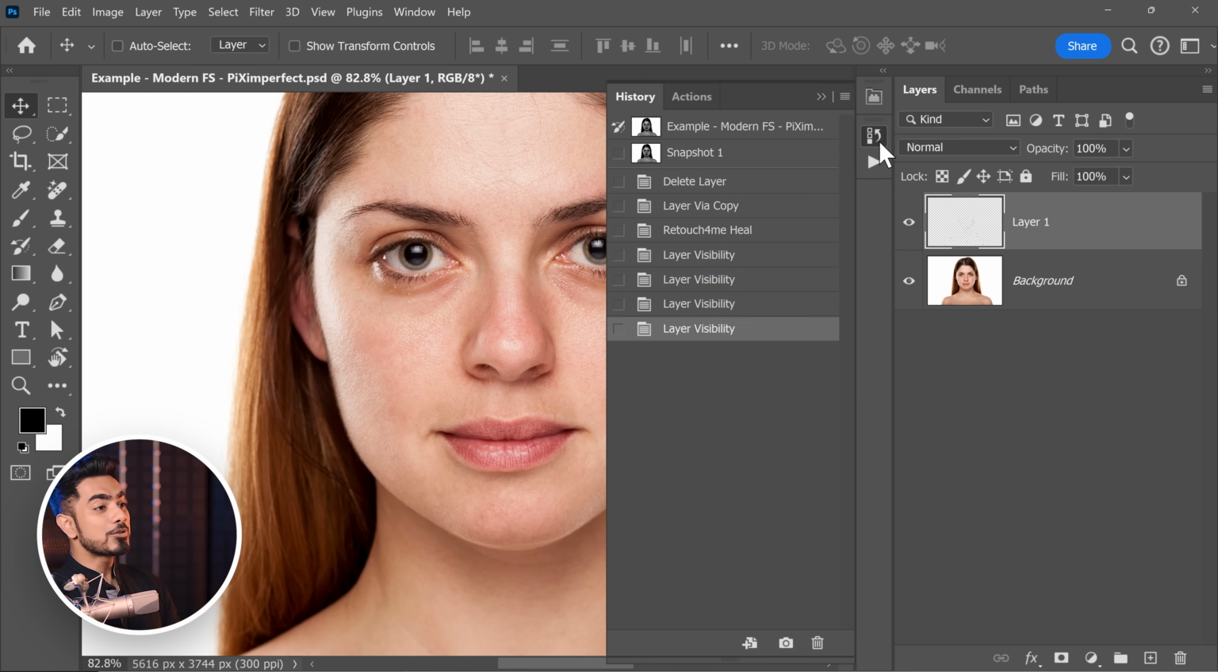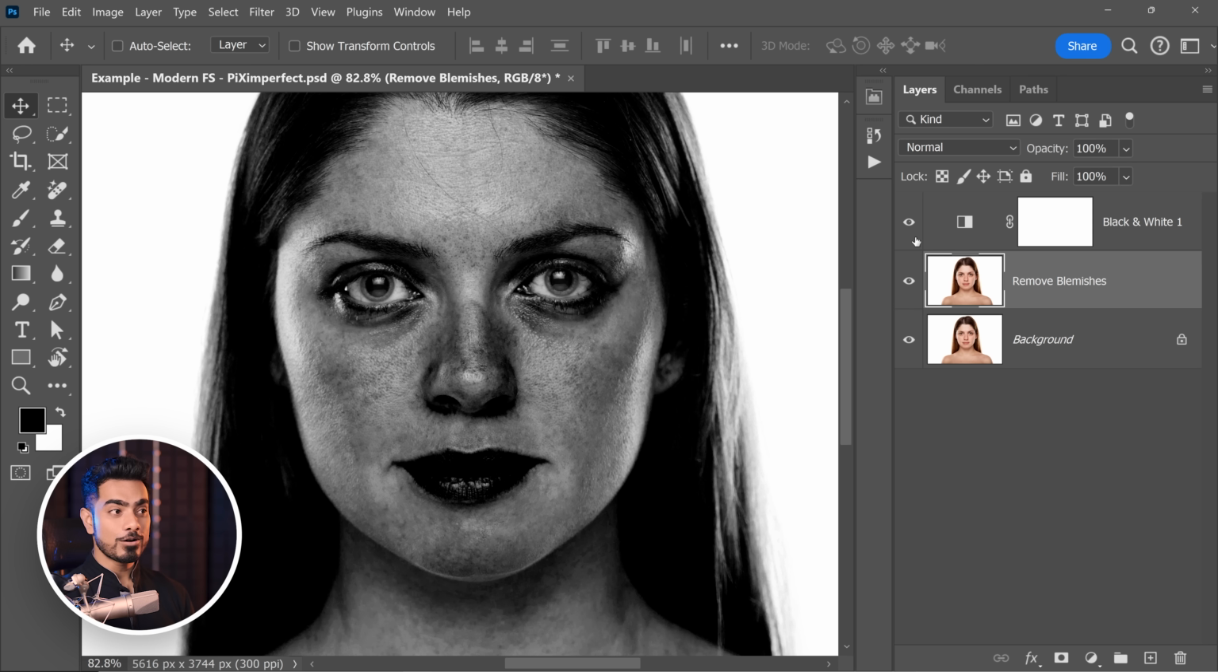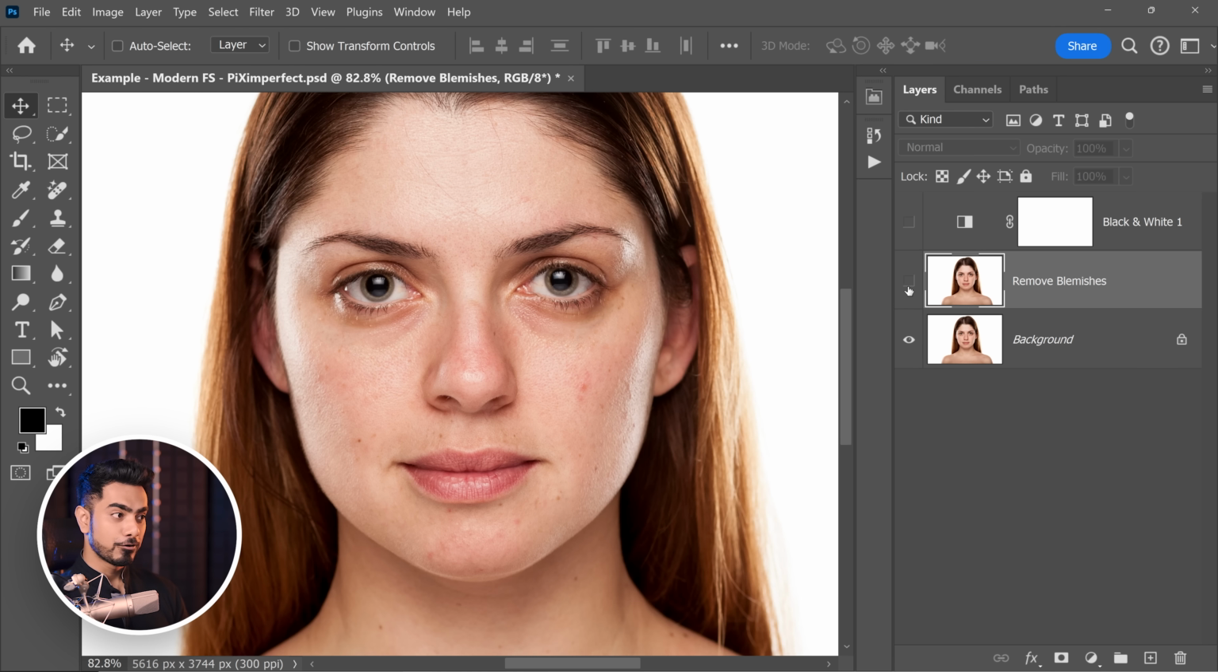So let's go back to how we did it manually. So this is how it was. Let's turn off the black and white layer. And there you go. Before, after. We did a pretty good job too.